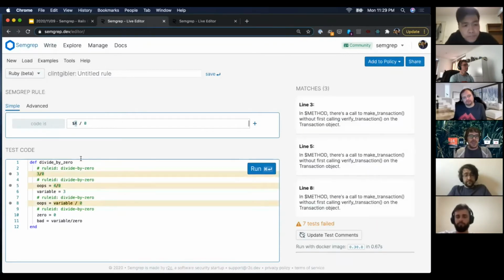So again, it matches the 3 here. Even if this is a variable assignment, that's okay. So we're finding a couple of different things, but we're not finding this case, right? Because it's assigning a variable to 0 and then using that variable later. So it'd be nice if we could find that too.